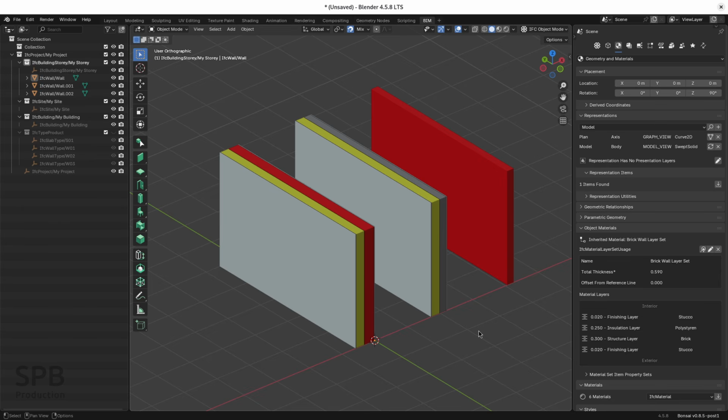So this tutorial will show you how to create wall types in Bonsai, and it is also useful for those who don't work in Bonsai but want to learn about how the IFC schema works, because Bonsai BIM is an IFC native authoring tool, and you will learn how the IfcMaterialLayerSet works in the IFC schema. I'm using Bonsai 0.8.5 in this tutorial. So let's script this finished result.